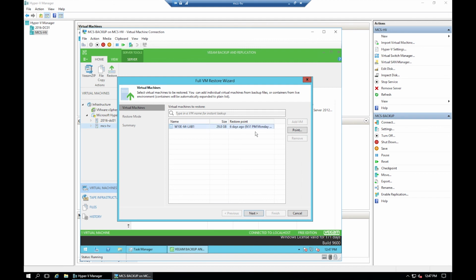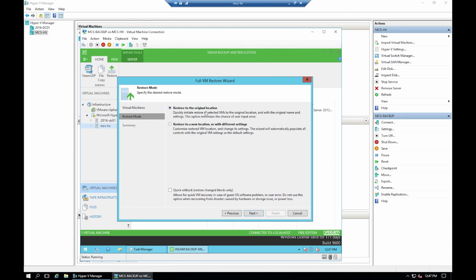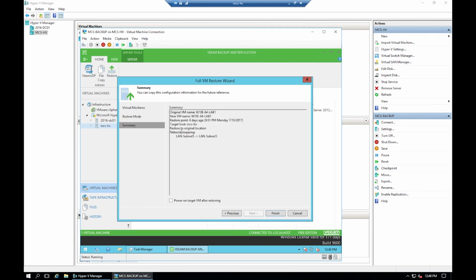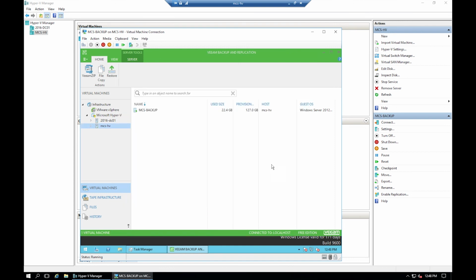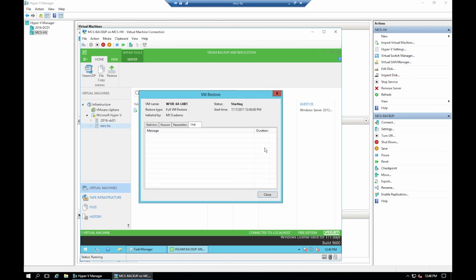Okay, the restore point is 6 days ago. I'm going to restore to the original location. Okay, and it tells us what restore point, where it's going to restore it to, and the network mapping. And we'll click on finish. Alright, this is going to take a little bit of time, so we'll let it run and we'll come back when it's completed.